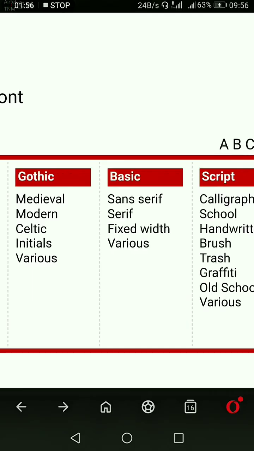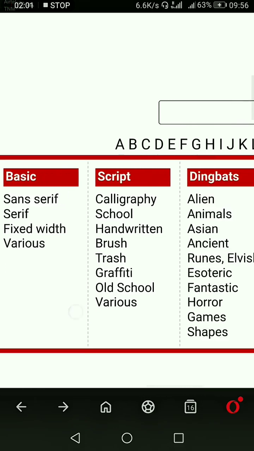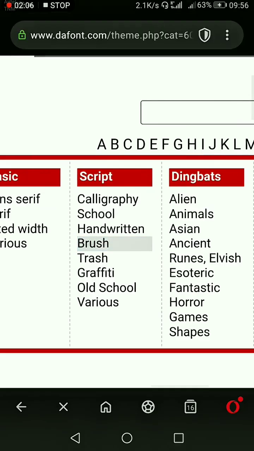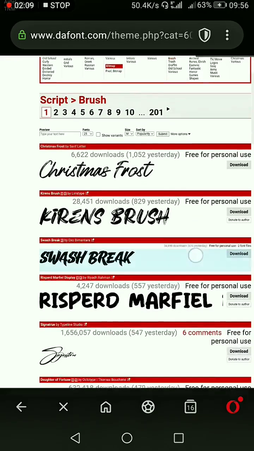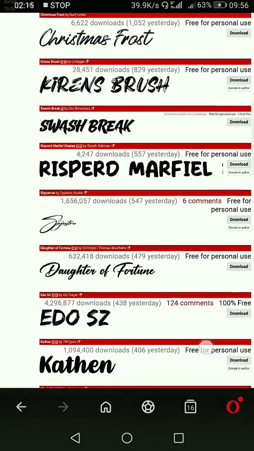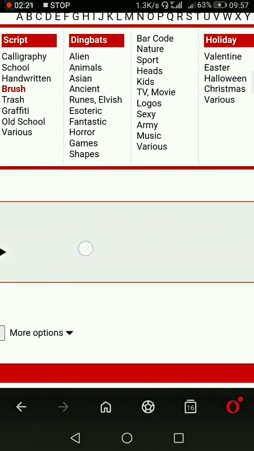We also talked about the calligraphy fonts. So we have other fonts like handwritten and brush. You just click them and see what they're going to do. Alright, so if you want some signatures, here's where you get them. Alright, so let's download something. Let's see what we can download. Let's put handwritten.